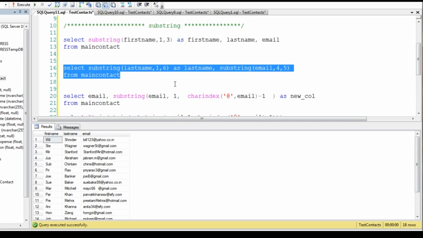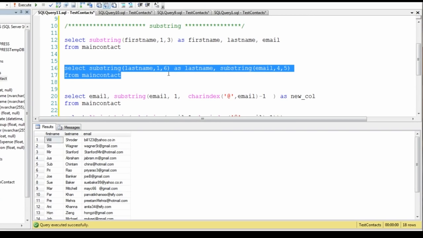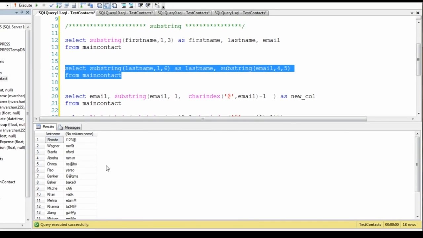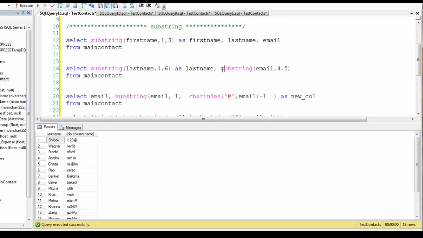In some cases, if the last name, let's say, has only 3 characters, earlier I remember in some systems it used to generate an error, but SQL Server doesn't care, really speaking. See, for example, Joe Banker doesn't have 6 characters. So let's see what it does. It doesn't complain. It just picks up the first 3 characters only, even though this last name is less than 6 characters. And here you can see the email, it picked up the 5 characters starting from position 4. So maybe if we include the email, it's easier to see that.